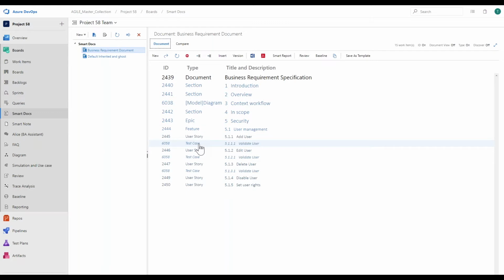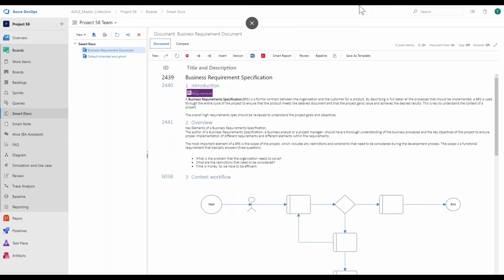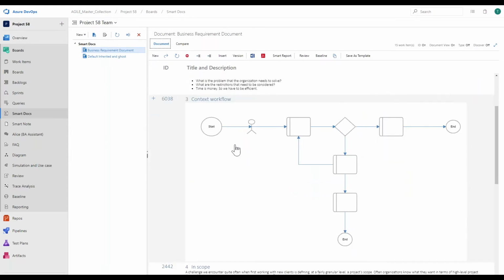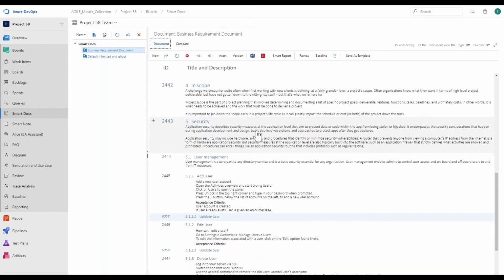So for these and many other reasons, we built Smart Docs. Okay. Now, in this particular Smart Doc, what you will see is that I start with an introduction, and then I have an overview, and then I have a diagram, and then I have some in-scope statements before I start with my epic features and stories.